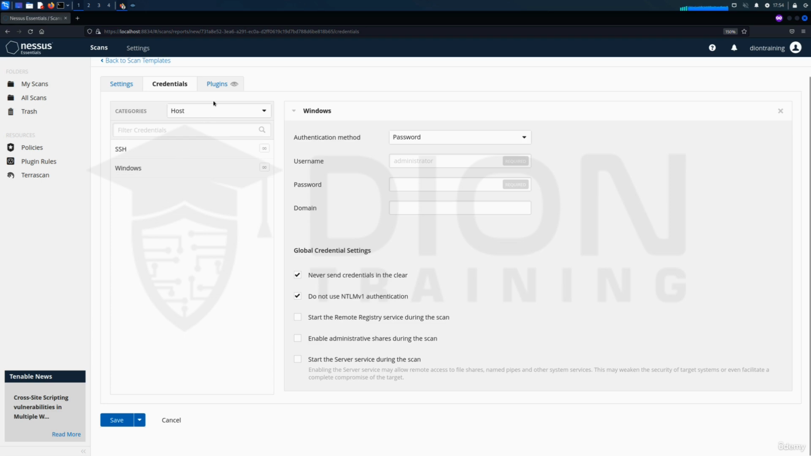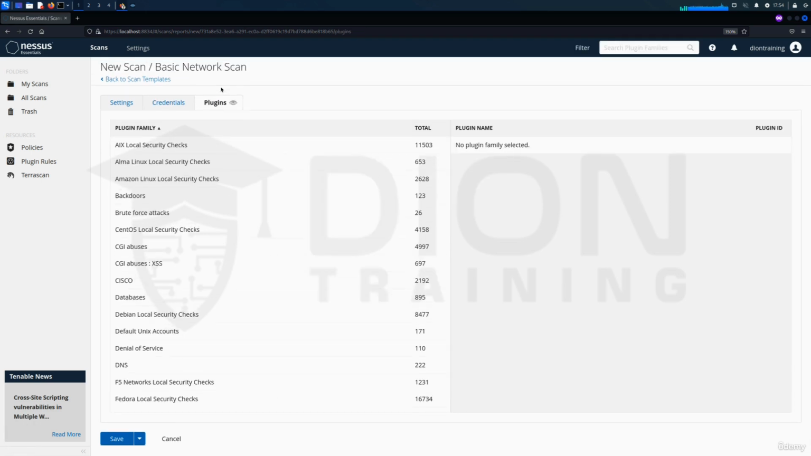And the final tab we have is our plugins. Now, plugins inside of Nessus are used to be able to check for certain vulnerabilities.